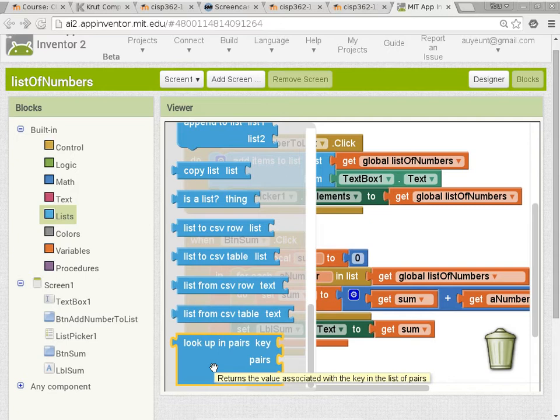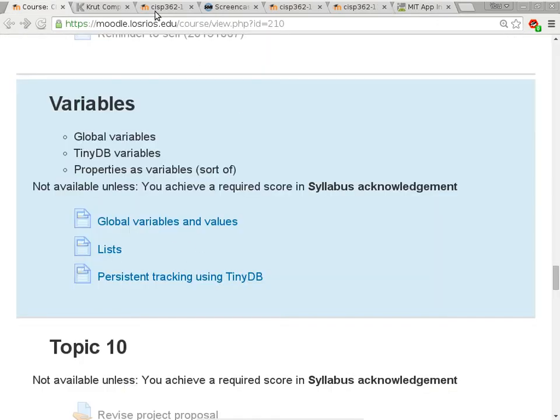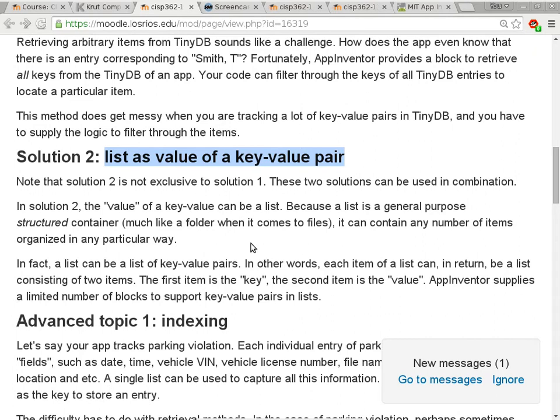I'm just going to show you what you can do currently with the stuff that is already in App Inventor, and we'll move on here. Now the important part is that Solution 2 is not exclusive to Solution 1, so you can have a combination of the two if you want to.